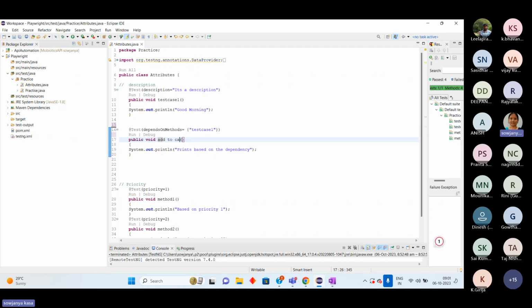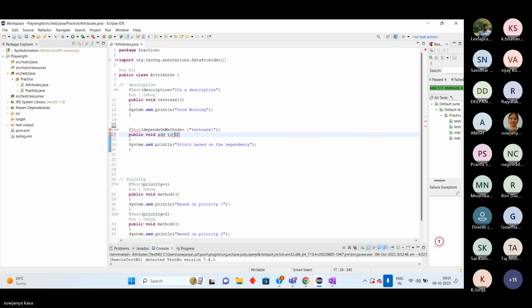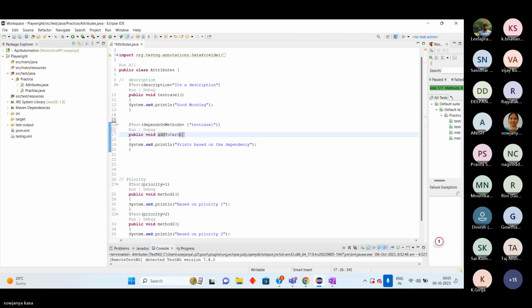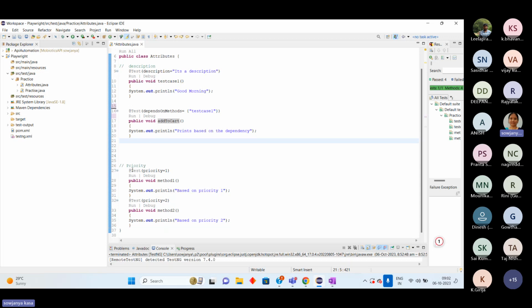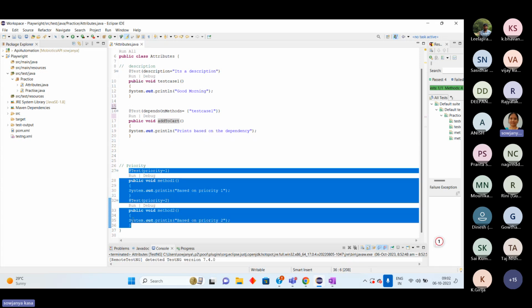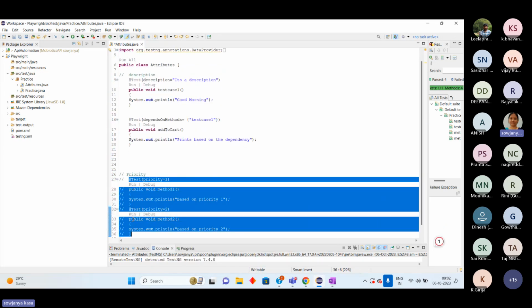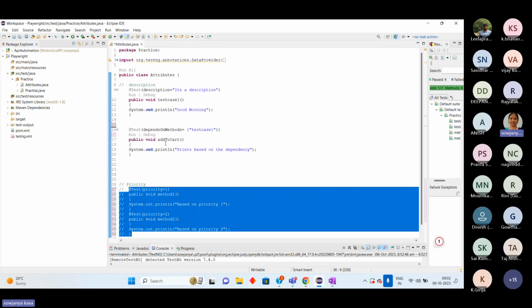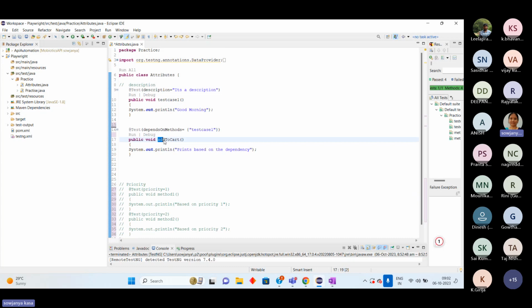Add to cart, sorry. This is my method. In TestNG, the execution depends on the alphabetical order. For example, I'm not giving any kind of priority and I'm not giving any kind of depends on method. Then how the test methods will be executed is, first it will execute the add to cart method. Don't consider the example we discussed previously. Just consider a method name that starts with the alphabet A, and a method name that starts with the alphabet T.